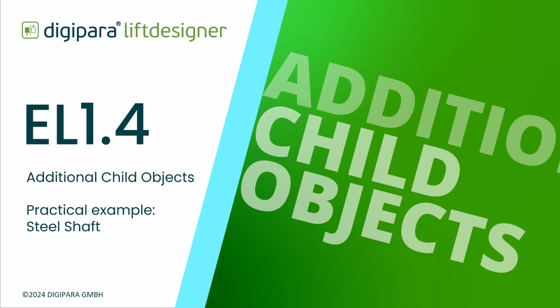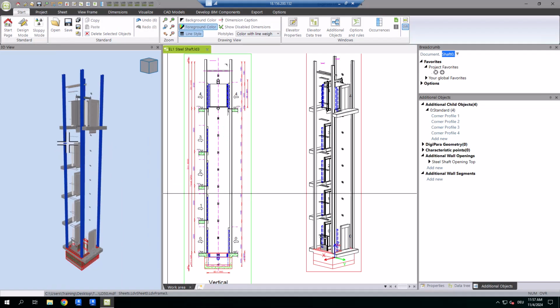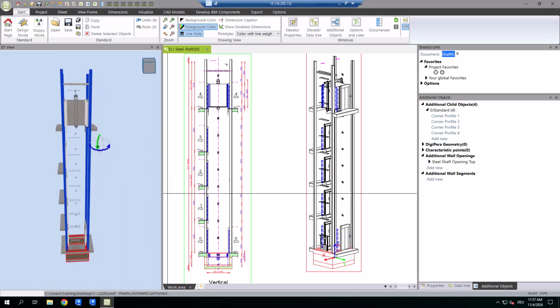In this video, we'll continue our practical example of creating a steel shaft by adding additional child objects. If you missed the previous video, EL1.4, feel free to check it out before we dive in. Our goal here is to create corner profiles for the steel shaft, and by the end, it should look like this.